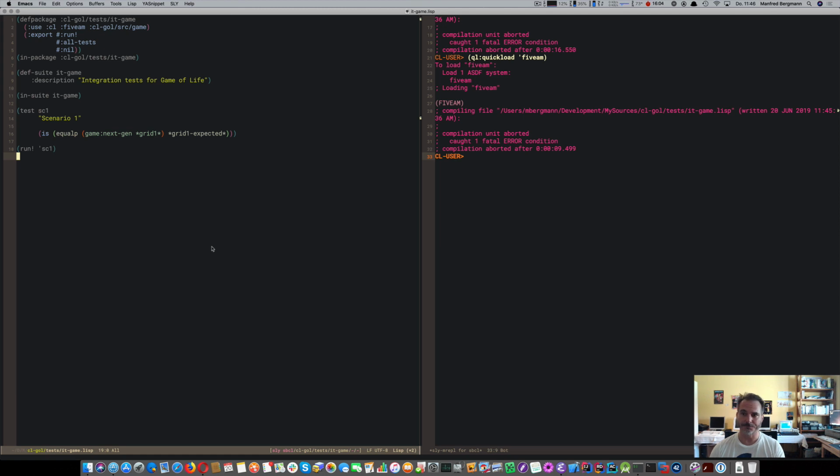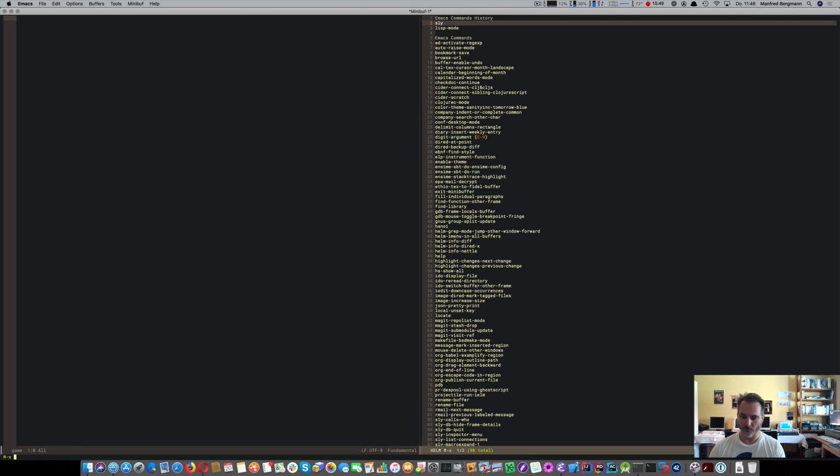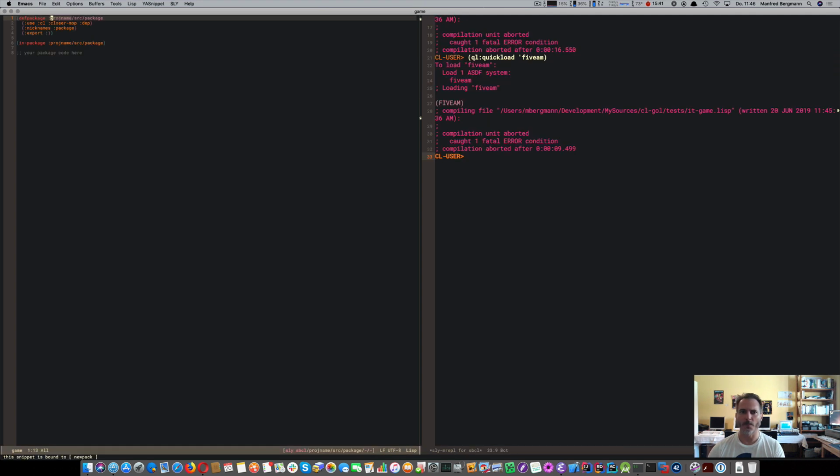So we have to create a temporary, basically an empty, fake package for our game code. In Lisp mode, I use YaSnippet to create a new package, and the package is called clgol-game. It has no dependencies, at least not right now. We will later have dependencies when game uses the collaborators, okay? But we will see later.